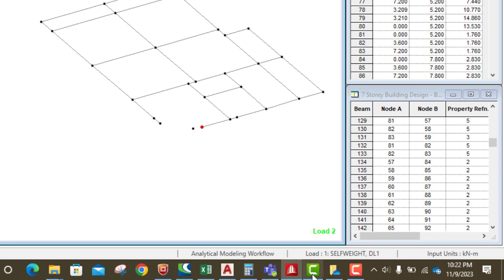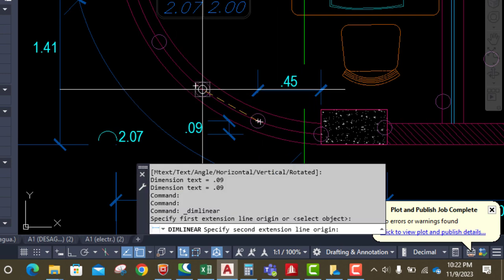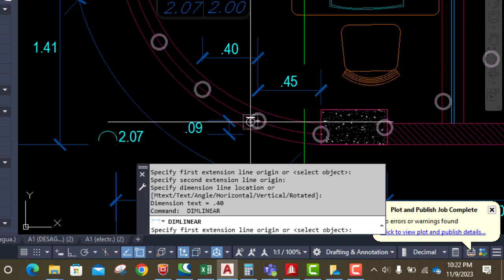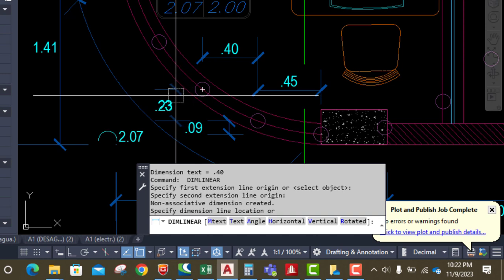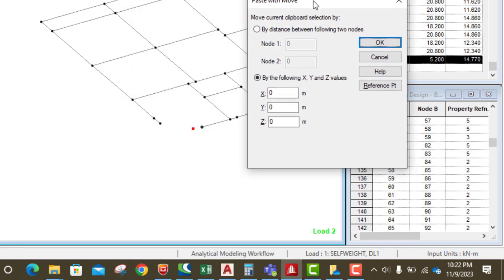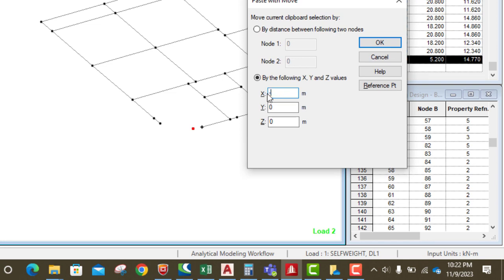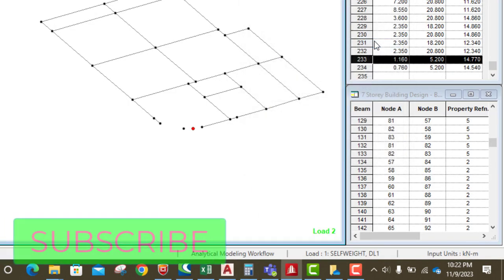Yes, so I'll go back again to get the second one. The second one will start from this one which I just established now to this point, 0.4 in x direction, 0.23 in z direction. So I'm going to do that immediately. Select node cursor, Ctrl C, Ctrl V. Minus 0.40, minus 0.40, minus 0.23. It's okay. That's the second point.